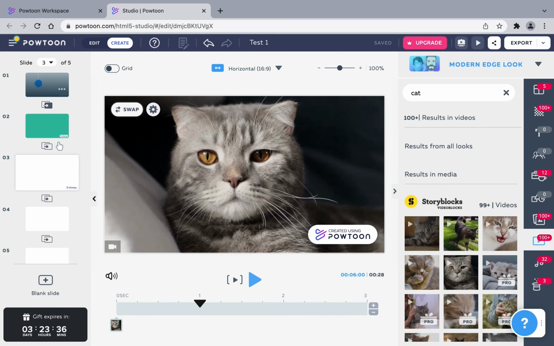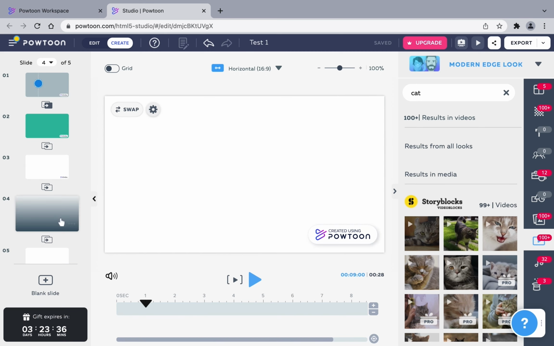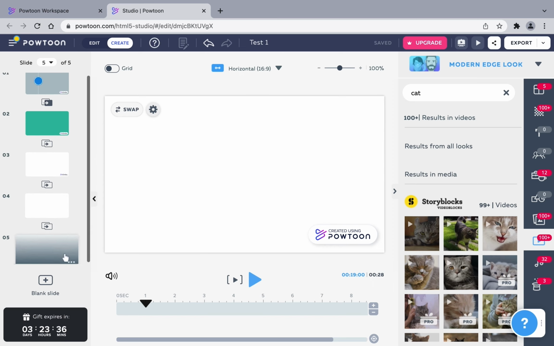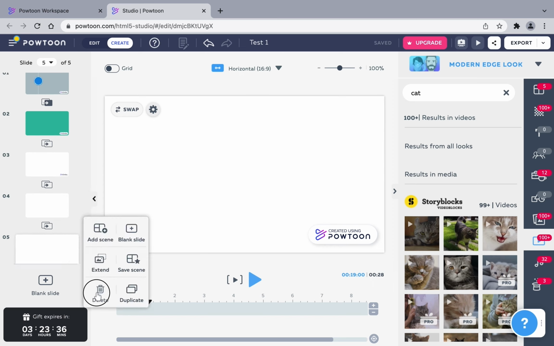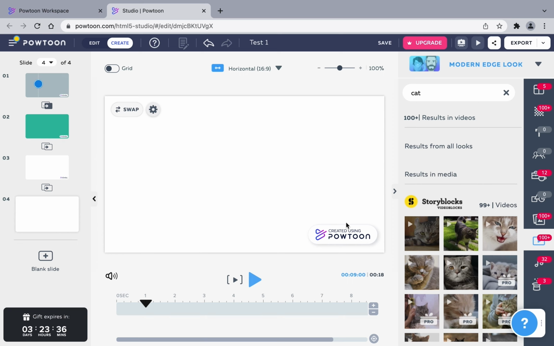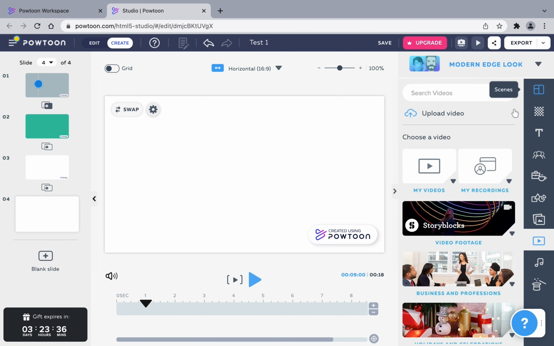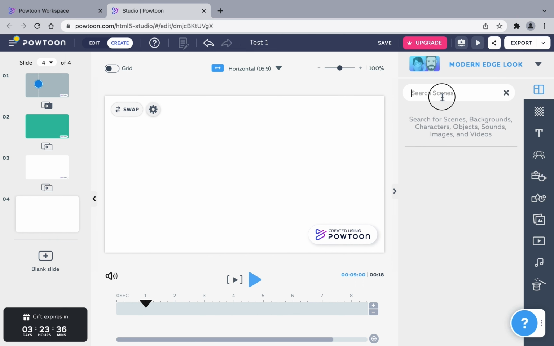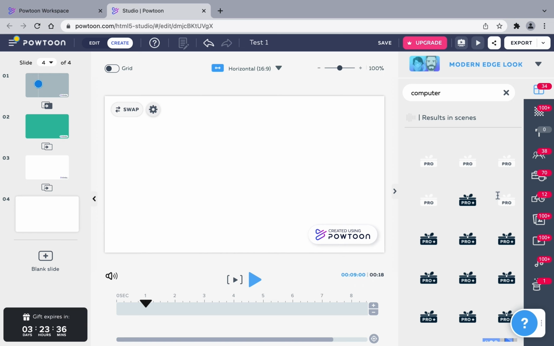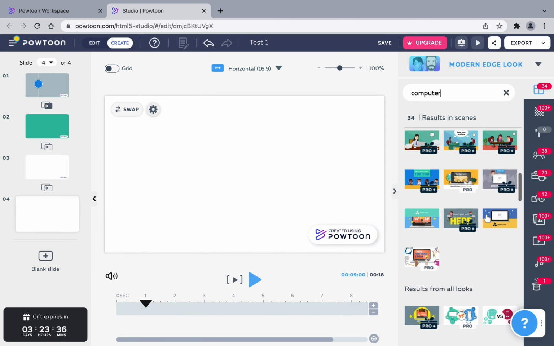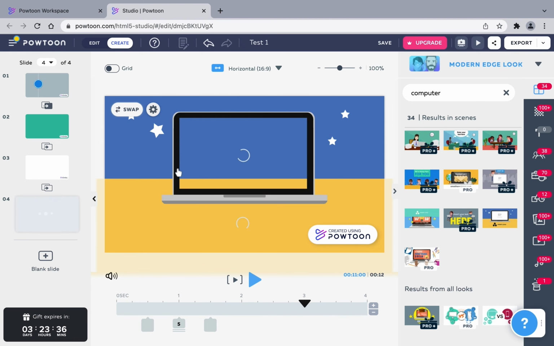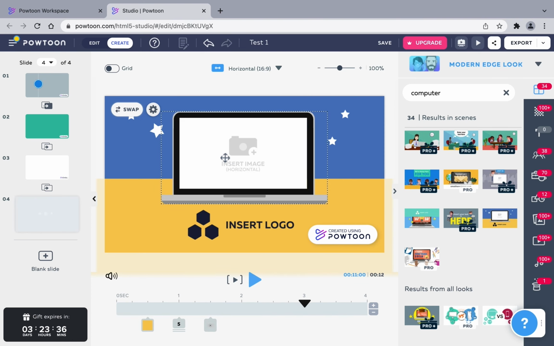And then, so we have 3 slides here, and I am going to create a final one. I am going to remove this one. This one is gonna be like the end. And we can add something like computer, for example, this one. I am gonna use this one, as this is a good template.